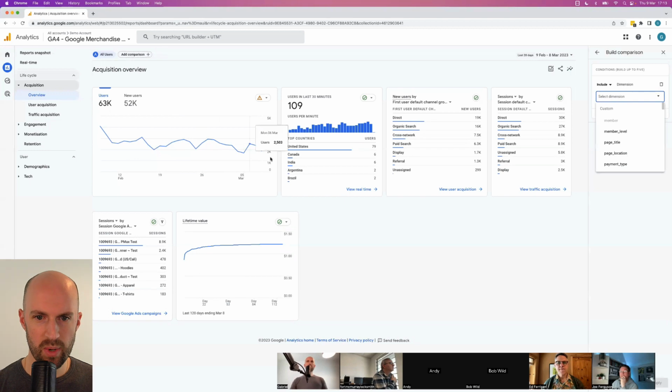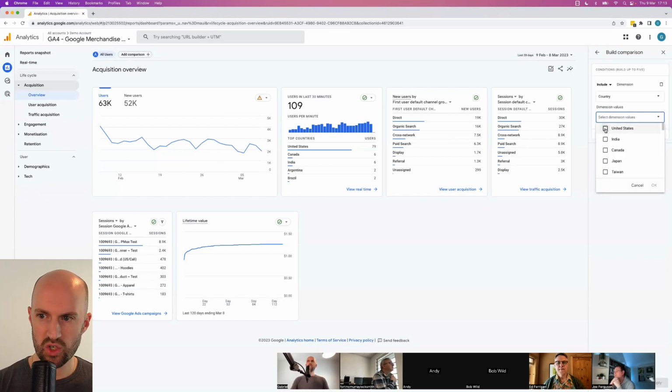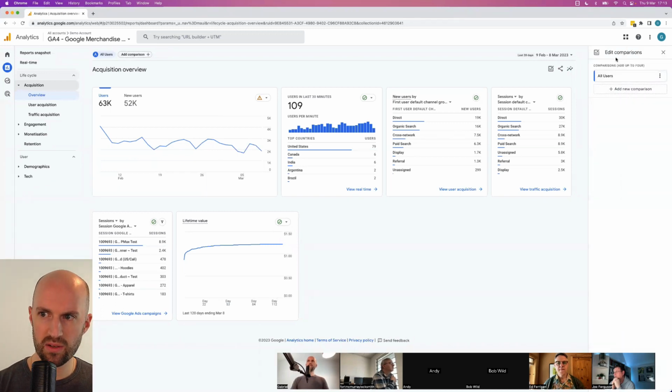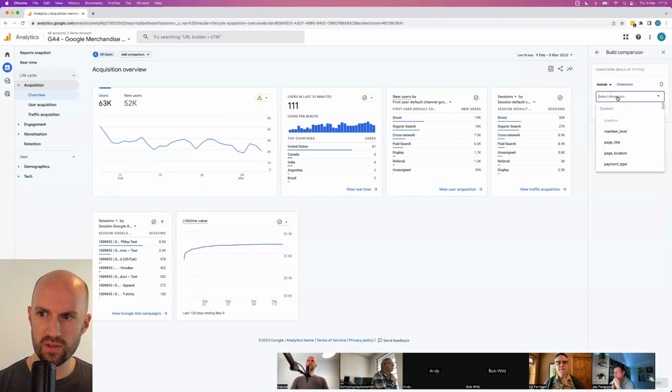And let's say we want to compare this to, I don't know, let's scroll down. Let's do country. So let's say we want to compare this to traffic in the United States. So we do that, and then it will basically include that as well. So we'll build a comparison. Okay, one second. Let me just do this. And country, United States. Okay.